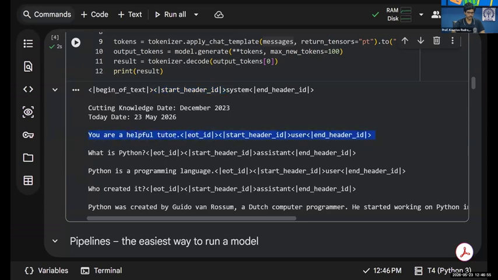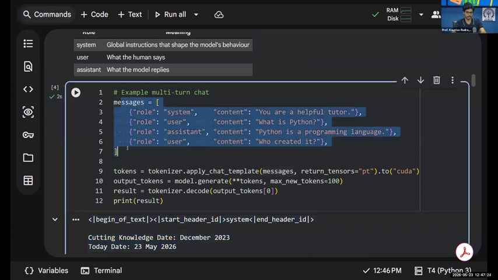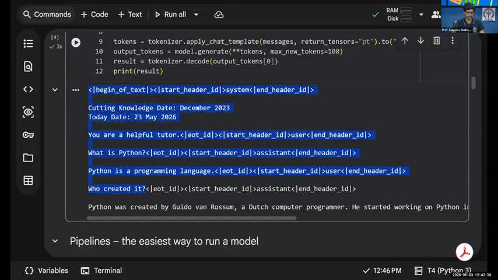So this was the system prompt. You are a helpful tutor. This was the system prompt. And this was the first user prompt. What is Python? This was the assistant prompt, and up to this was given to the model. So this portion, Python was created by Guido van Rossum, this sentence was generated by the model. So up to this, the tokenizer generated. I mean, the text already had, so this list of messages was already there up to this, who created it. So whatever is there after that was generated by the model.